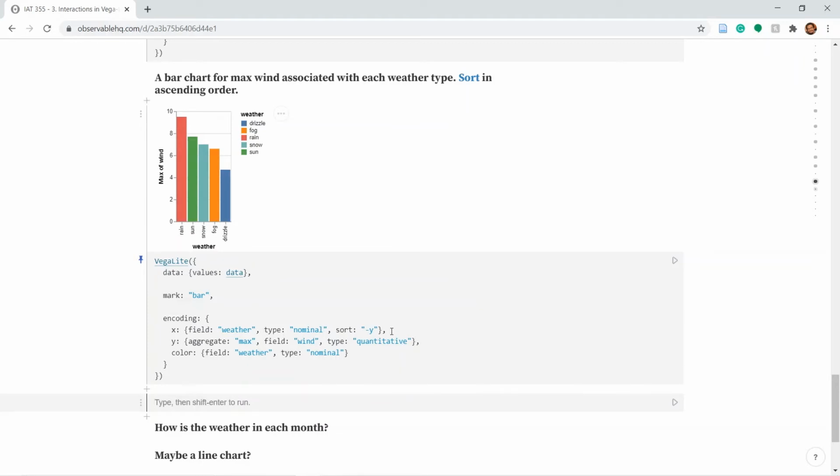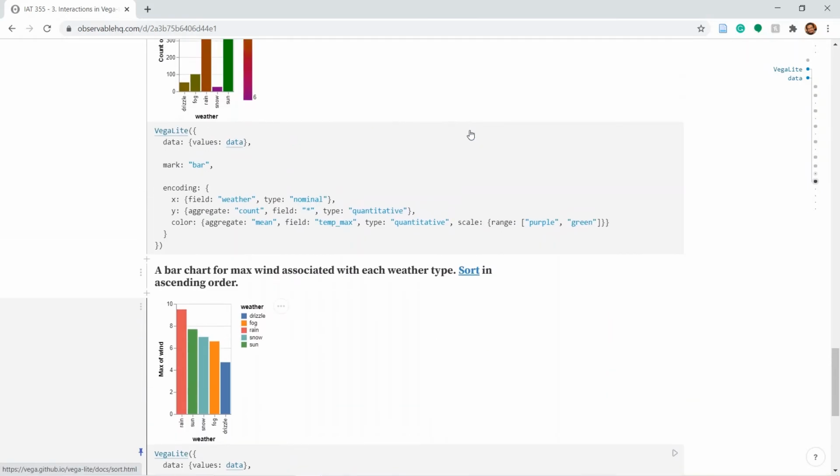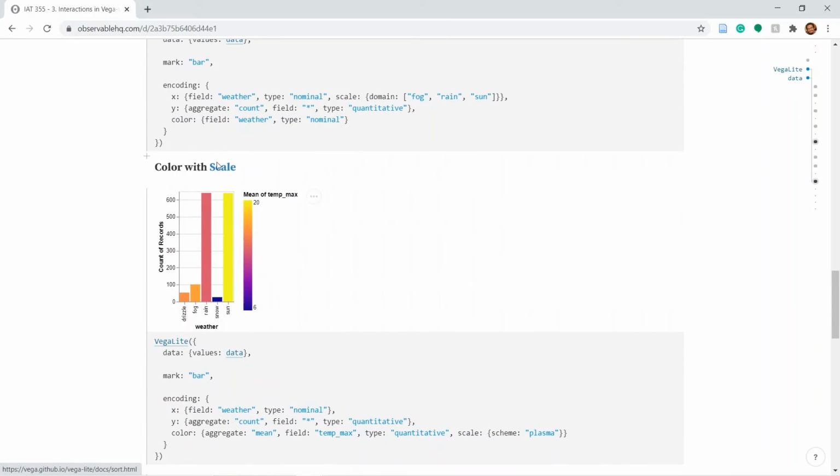If you wanted to sort it on x, then we would have come to this field and would have written sort x or minus x. For each of these things, I have added a link which provides more details on how to work with them and other options it has.